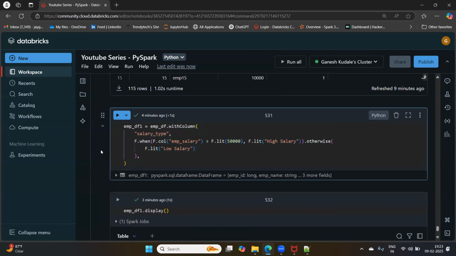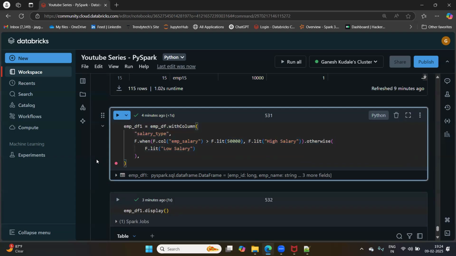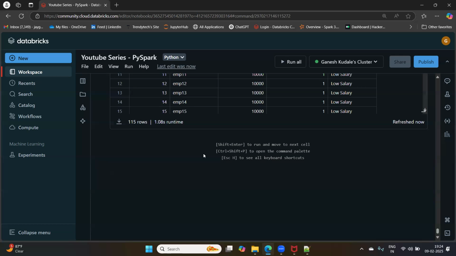Now, the reason why I showed you case when first is because most of us are aware of SQL, right? What I'm trying to do is show you all the ways to solve a particular problem, and from that we are moving to the advanced way, which is more performance efficient. So this is the performance efficient approach when it comes to using when conditions in PySpark.